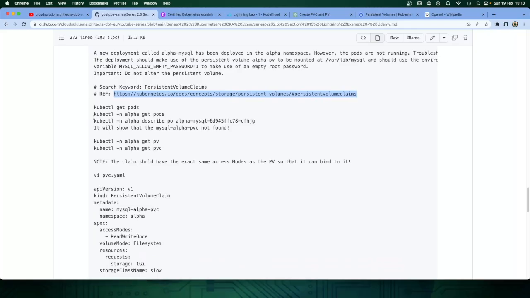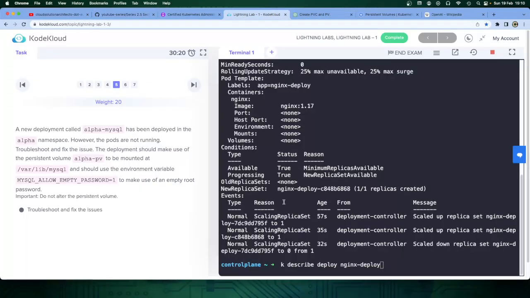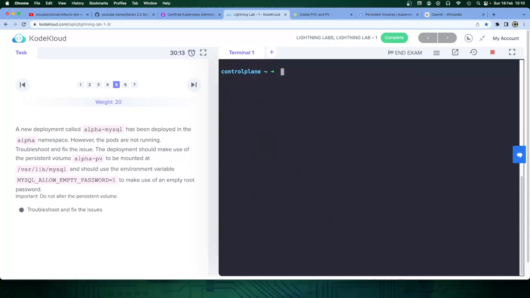So let's go back to our question here, and let's go back to our Lightning Lab here. What I'm going to do first of all is clear this, and let's see what pods we actually have in that alpha namespace they're referring to. You can see that it's pending, and as the question clearly says, the pods are not running, troubleshoot and fix these.